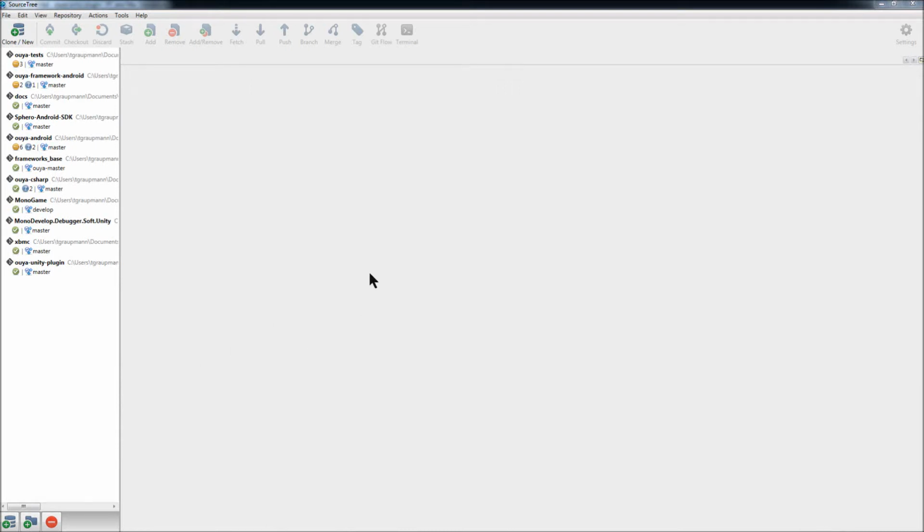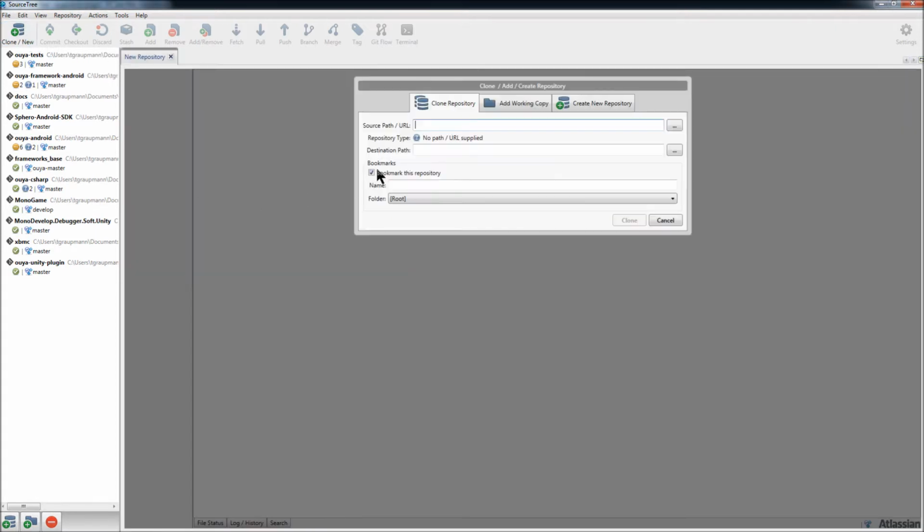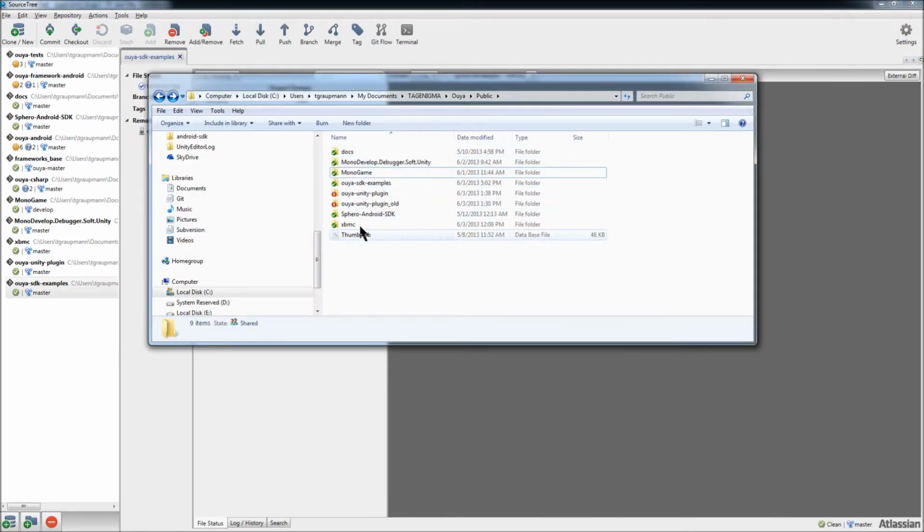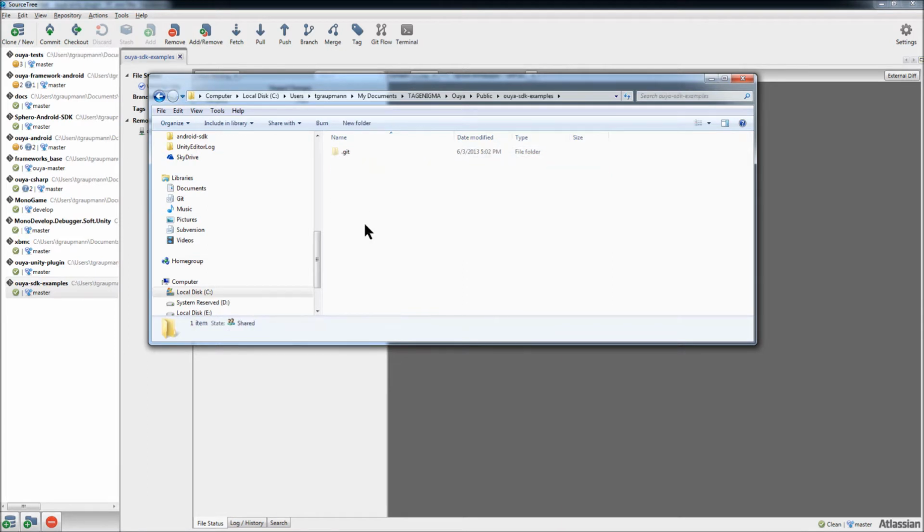This time I'll show you an example in MonoGame. We'll create a virtual controller. So first let's clone the Ouya SDK examples. Okay, Ouya-SDK-examples. Alright, clone that. So if I hop into the Ouya SDK examples, a new folder for MonoGame.